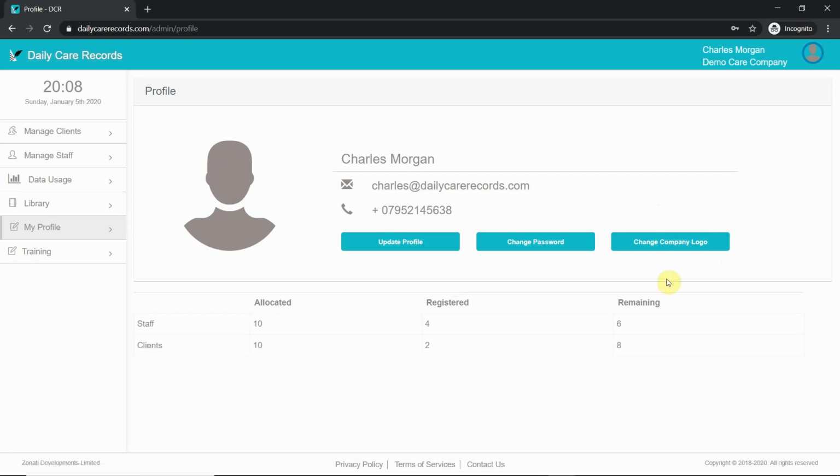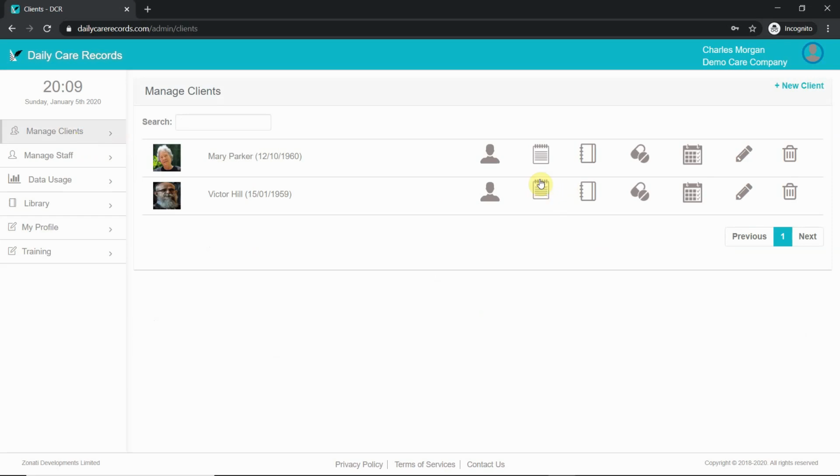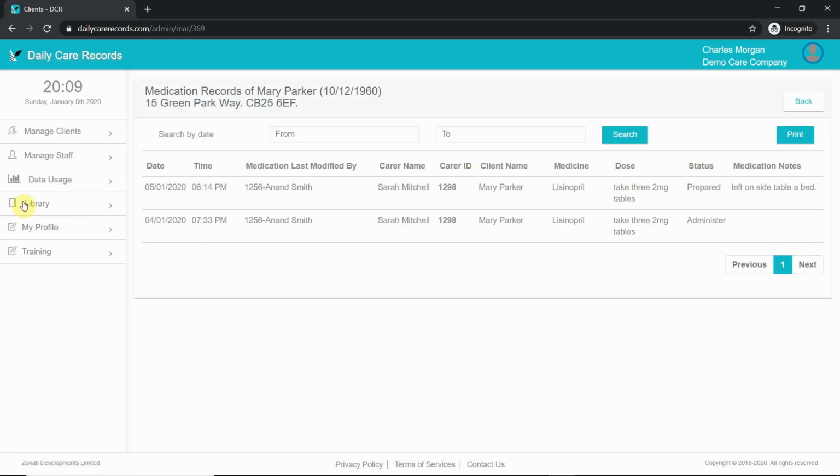So the special rights of an agent are they can change the company logo, so that the logo that's used in the information displayed in these documents is the one that is changed in that area.